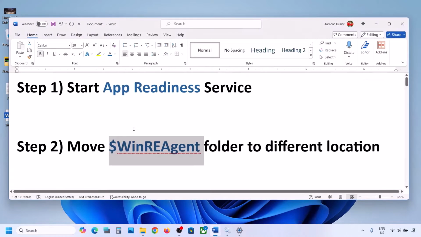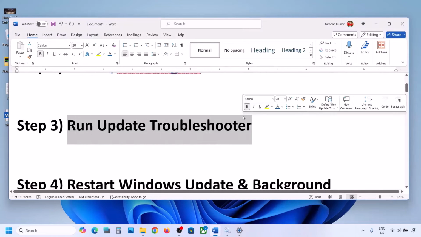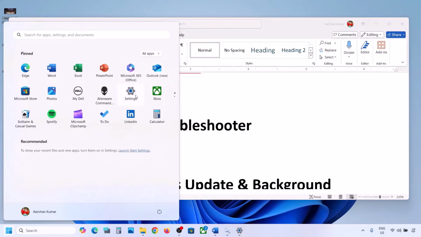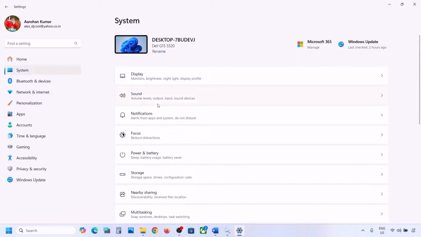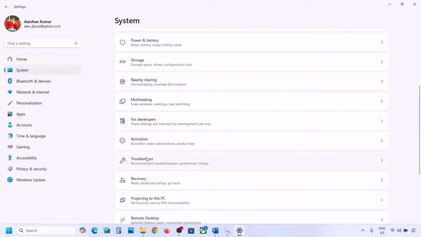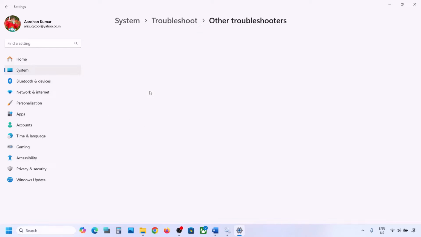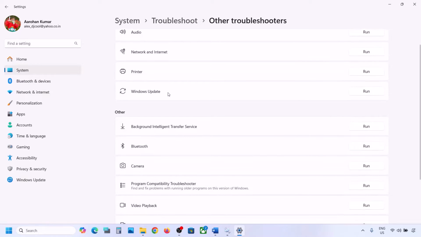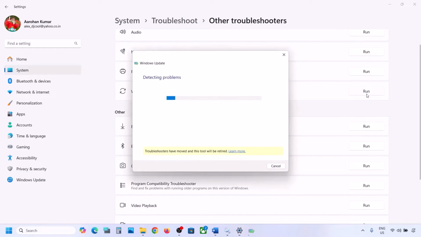And once this is back, now still not working, the next step is to run update troubleshooter. Now for this, open Windows settings and then go to system and then go to troubleshoot, and over here you can click on other troubleshooters, and then here you can see Windows update. Click on run and let the troubleshoot complete. Once the troubleshoot is complete, you can restart your computer and then update your Windows 11 and then check.